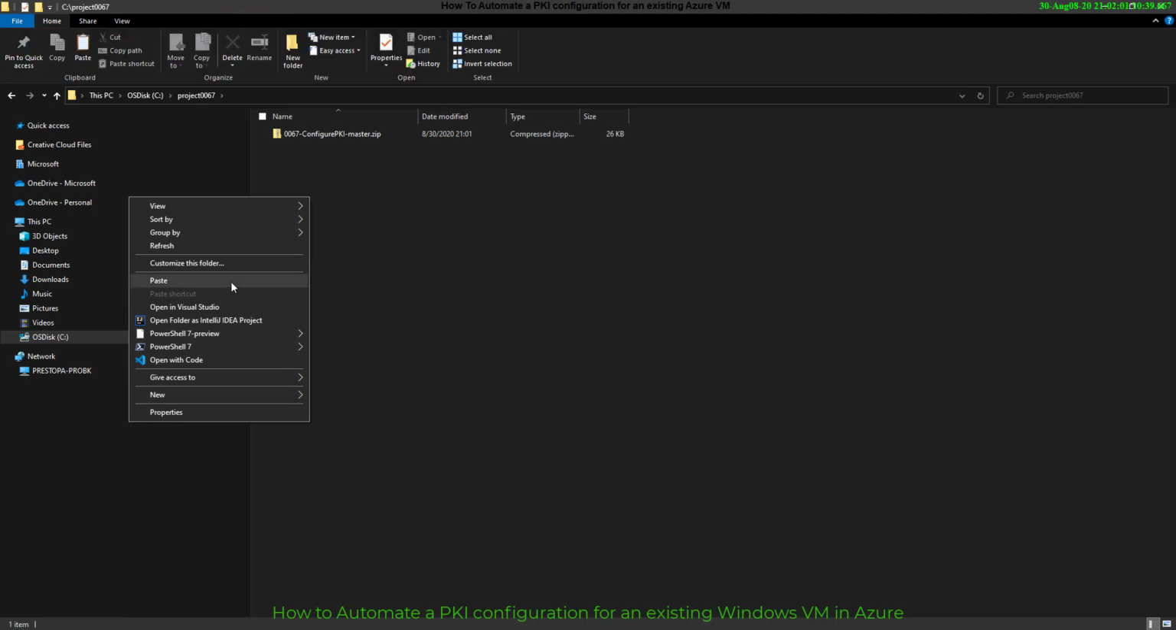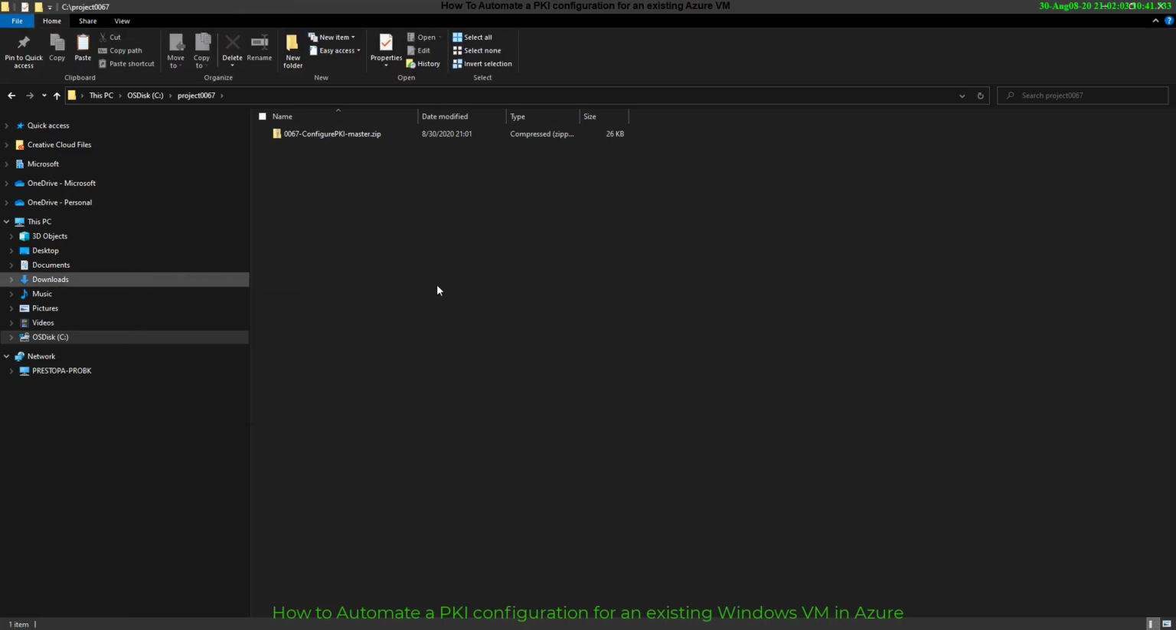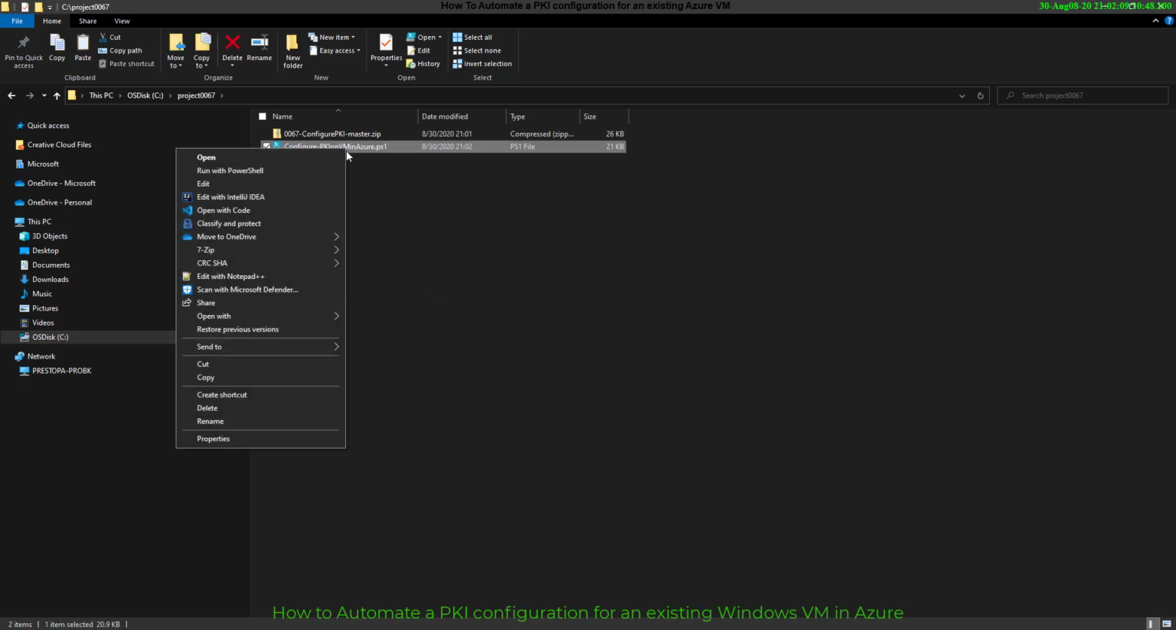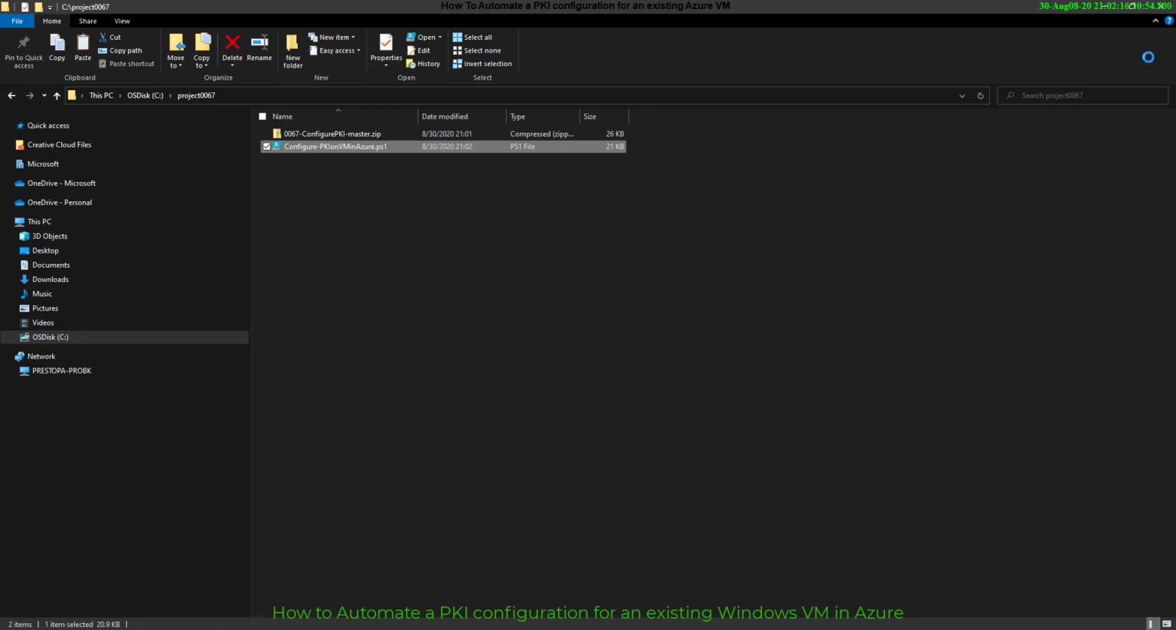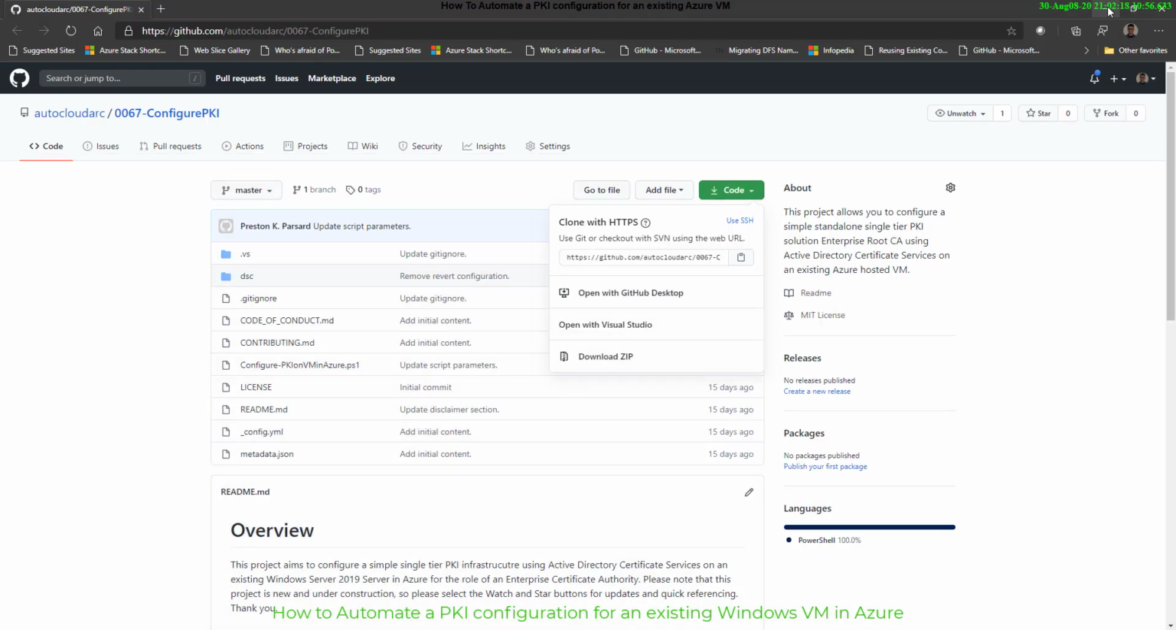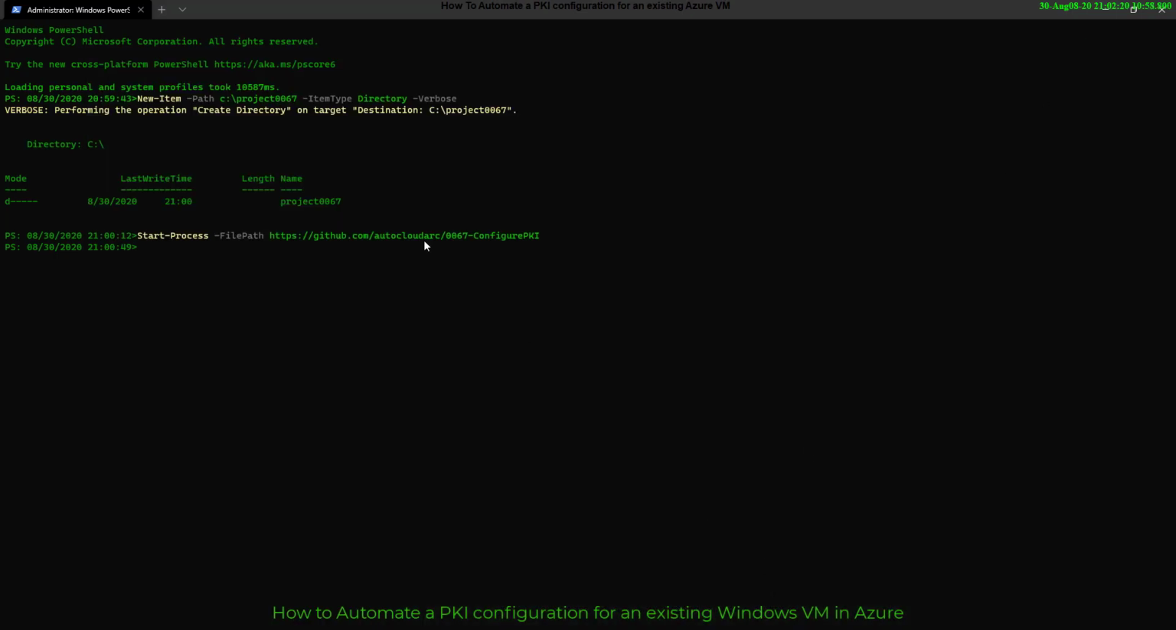Because we've obtained these files from an online source and my PowerShell execution policy is RemoteSigned, I need to unblock this file. So I'll right click and go to properties and select the unblock checkbox. Now I can close my file system and the browser and go back to my PowerShell session. I'm going to navigate to the project 0067 folder.